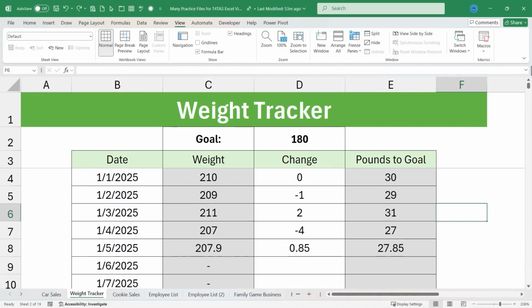So in this video, we've created a weight tracker so that if you want to pretend like you need to lose weight, I'm sure you don't, but if you want to pretend like you do, this is a way you could build a spreadsheet that would help you track your progress.